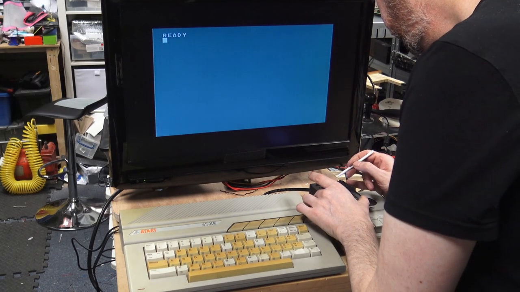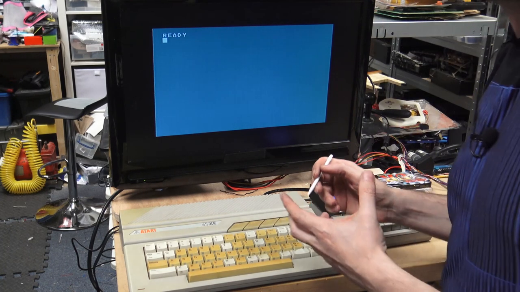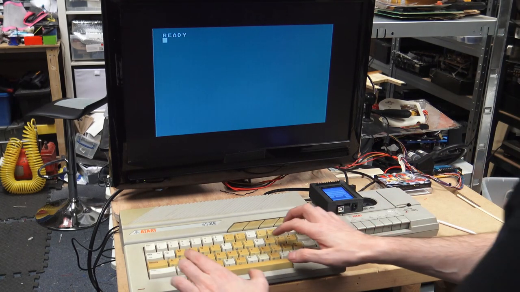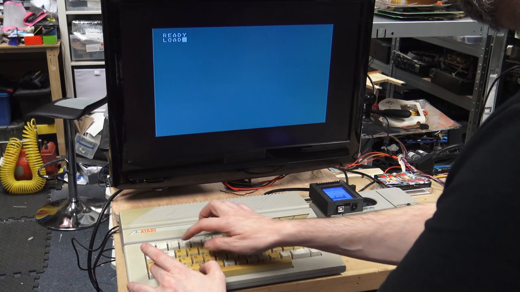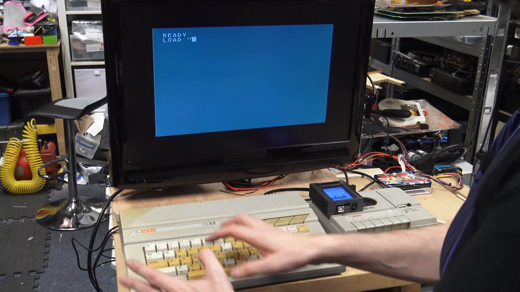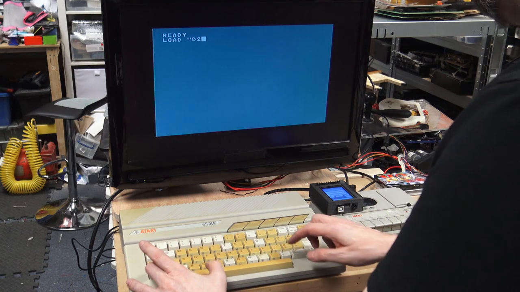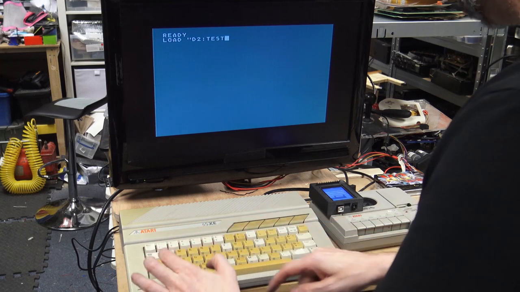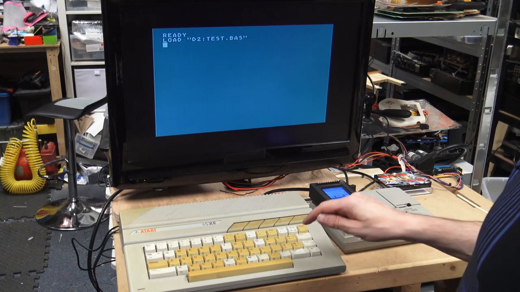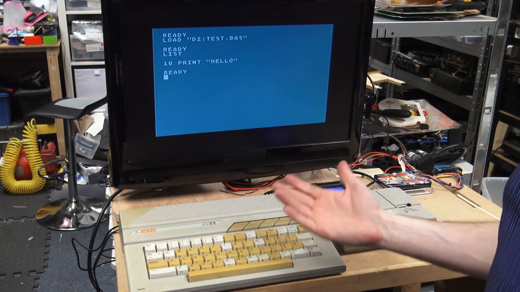And then if I load the disk that I formatted onto drive 2, load. I'm still getting used to this keyboard. It's so strange having the control and shift in the wrong place. So D2 colon test dot BAS. The shift's a bit sticky as well. So that's loaded my test program off disk 2, which is just print hello.